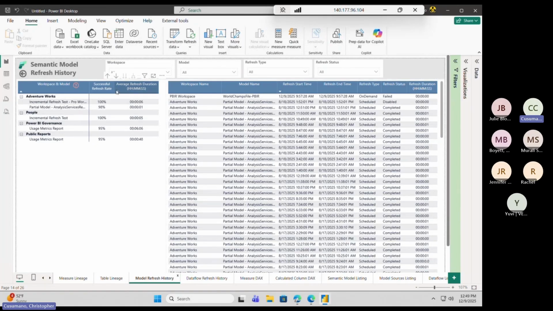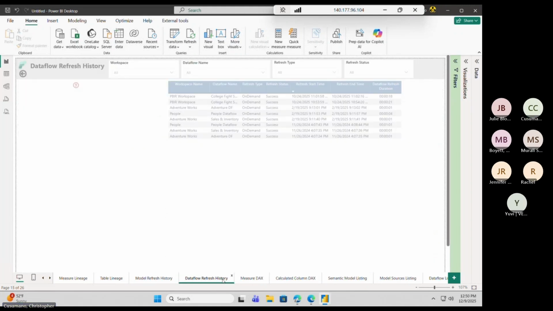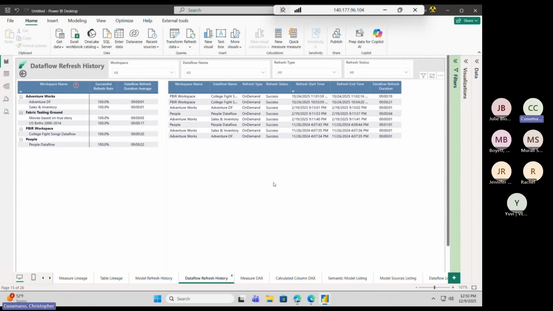On the left side, it says here's your actual success rate. And of the ones that are successful, what is your average time? Get an idea there. Same for the data flow refresh history. Different APIs, but they do the exact same thing.